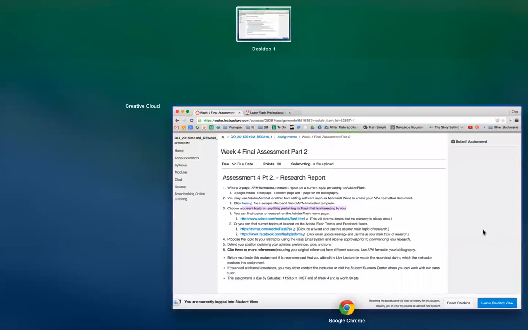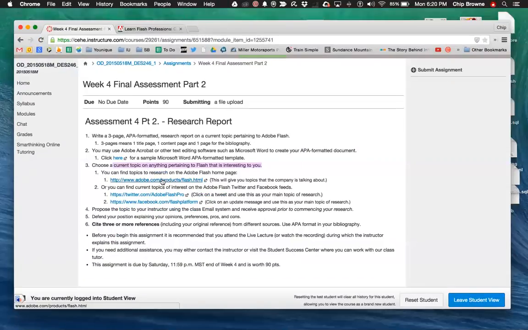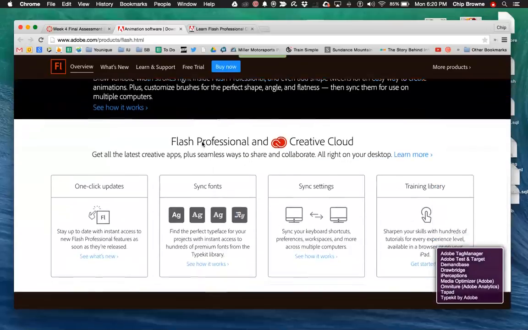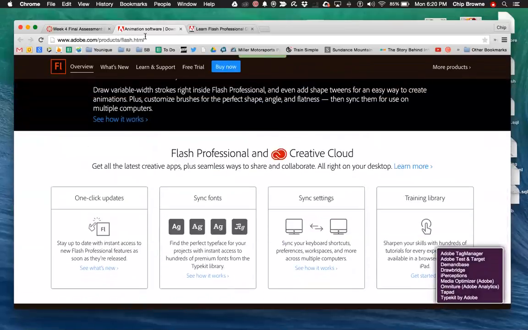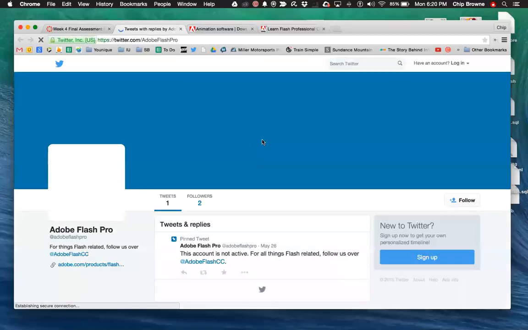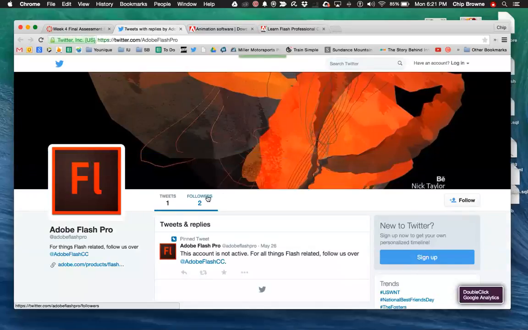So let's look at some other possible topics. Click on this link and scroll through this and see if there's anything in here that you're interested in. This actually, in my opinion, is a really interesting source of very current topics, and that would be the Twitter page. Whoa, what happened to that? They only have two followers. They've dumped their followers. What happened to all of them? Maybe for things Flash related, I think.